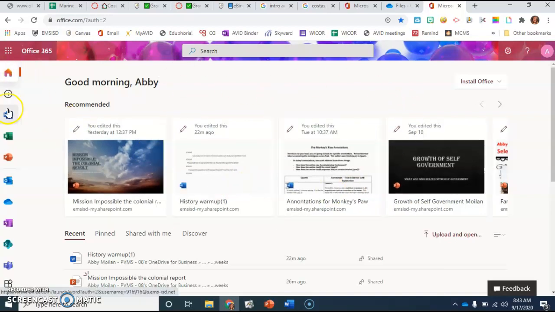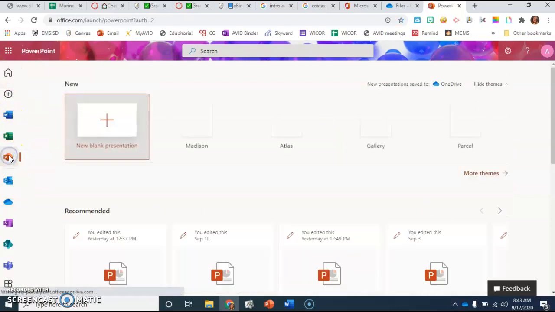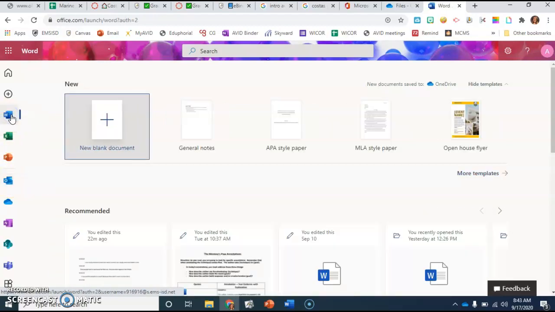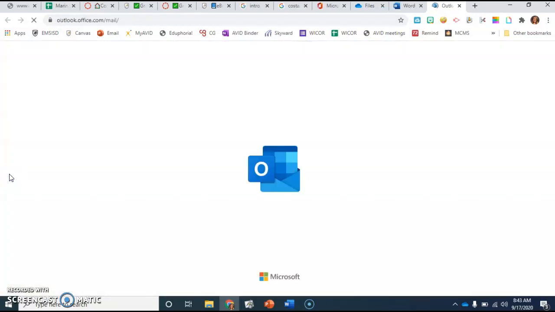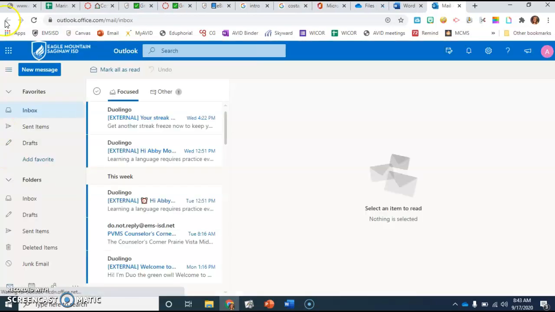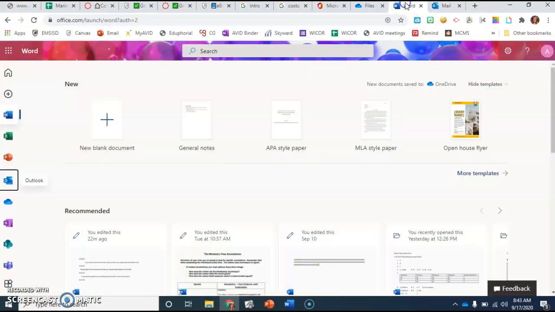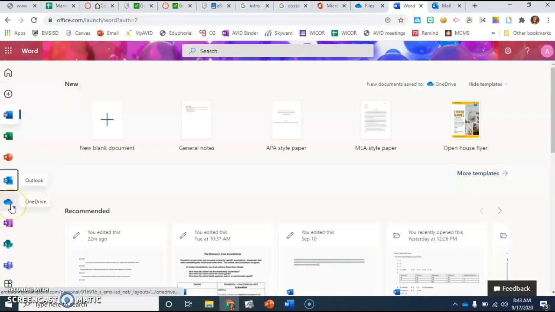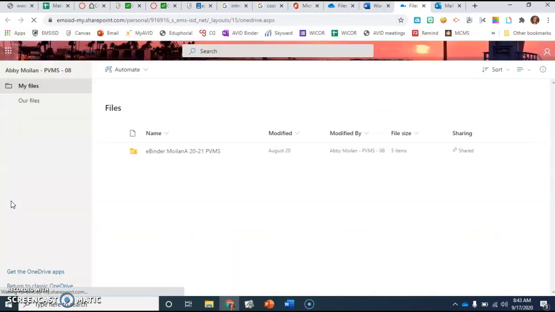So all of your apps are off to the side. This is the home page. If you wanted to get to PowerPoint, that's right there. If you wanted to get to Word, it's right there. If you want to get to your email, it's right there. But we want to go to our OneDrive. So your eBinder is in your OneDrive.